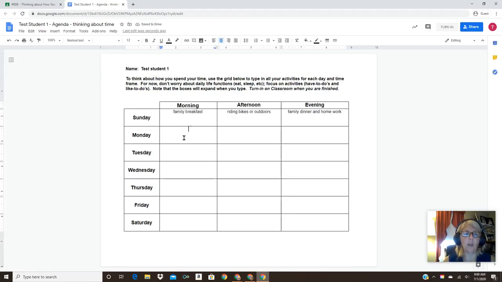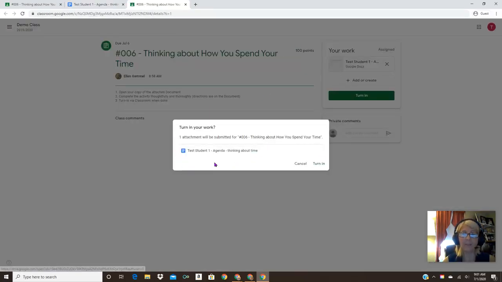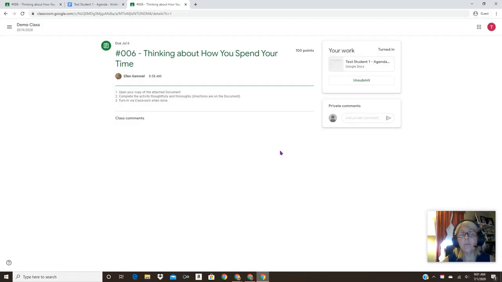As the student opens the document and they start typing their information, when they are all done typing all of their information, in the upper right-hand corner, they will have a Turn In button. And they can click Turn In. It just asks them, are you sure that this is what you want to turn in? And they will click it here. If they made a mistake, they wanted to add some more to it, they can unsubmit and work on it again.